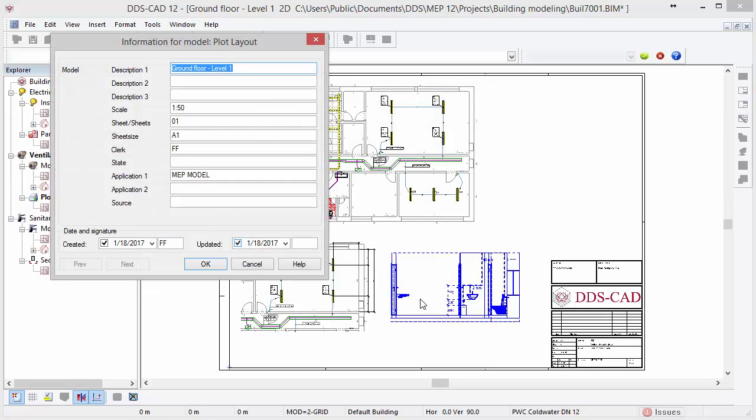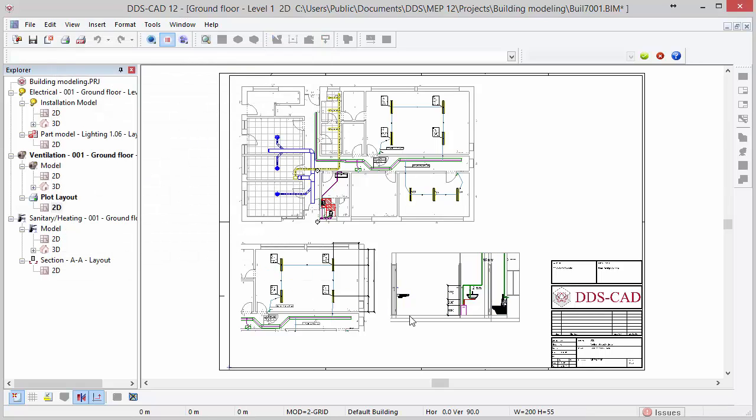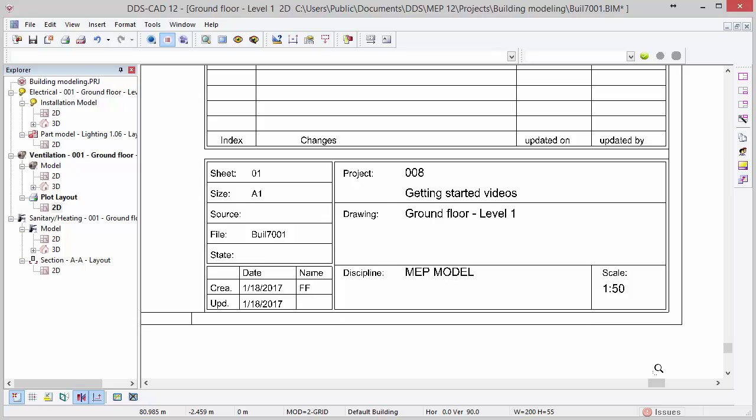In this last step of the wizard, you can enter information that will be automatically used in the plot's title field. After you have filled it in, click OK. Here you can see the title field with the model information.